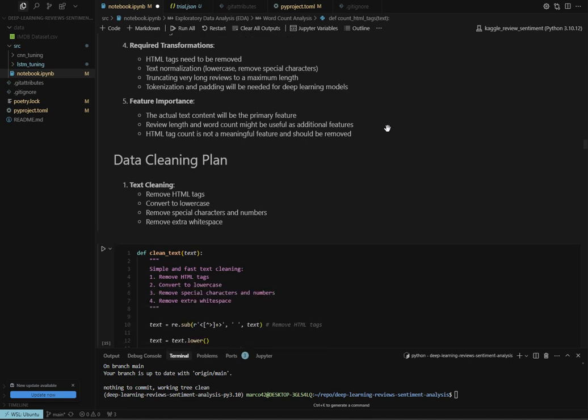So here's the required transformation that we need to apply on our data set. We need to remove HTML tags. We need to do text normalization: lowercase, and remove special characters. We need to truncate very long reviews to a max length, and we need to do tokenization and padding that will be added for the deep learning models.